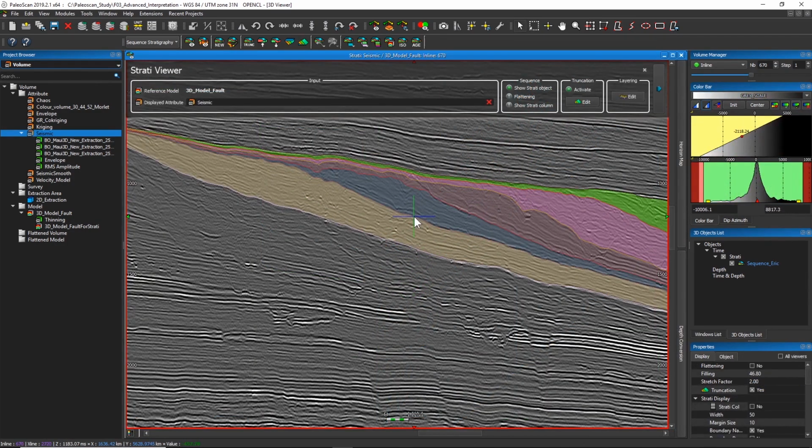And also in this tool, I will have an option to truncate multiple horizons in one attempt. To do it, I will need to select them first. In the selection mouse mode, I hold down Control and double click on the sequence boundaries in order to select them. They should be highlighted in red color like this.